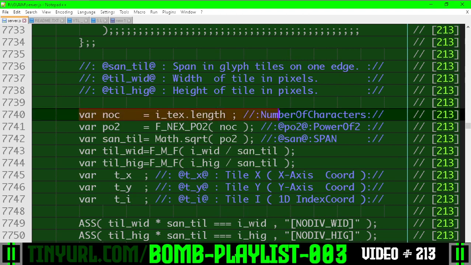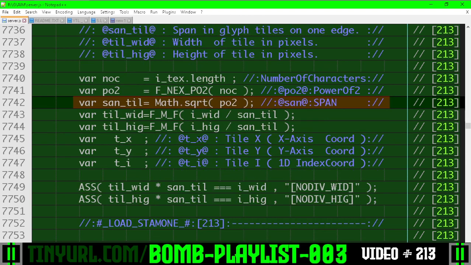Down here, we're going to get the number of characters out of that string, and then round up to the next power of 2, PO2, power of 2. Then we're going to take the square root to get one side in tiles for the ASCII grid of tiles we're going to overlay over the image. Then we need to take the width and height in pixels and divide by the number of tiles on one axis to get the tile width and height in pixels.